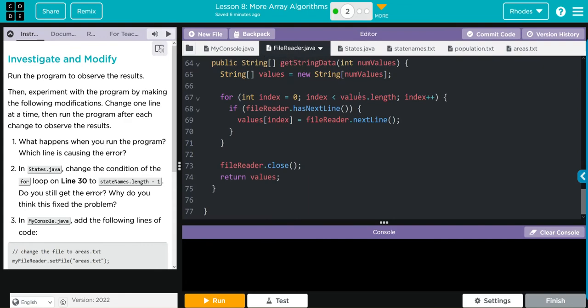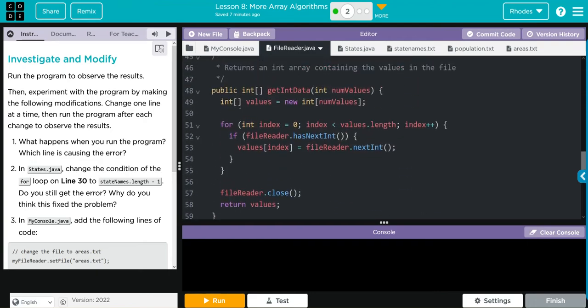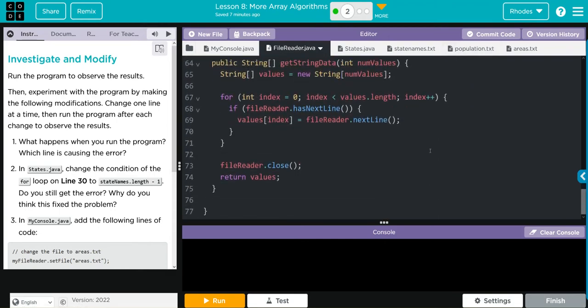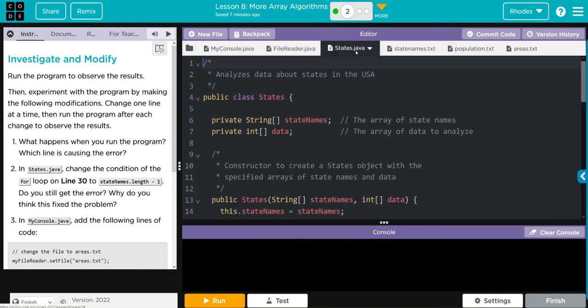Looks like we have getStringData. This one is using hasNextLine. So instead of looking for a next integer, this is looking for the next string. So this looks like it's going to look through the state names. And as long as it's a name, it's going to get added to our values array. And that means our getInt_data will be population. That looks like all the code here.